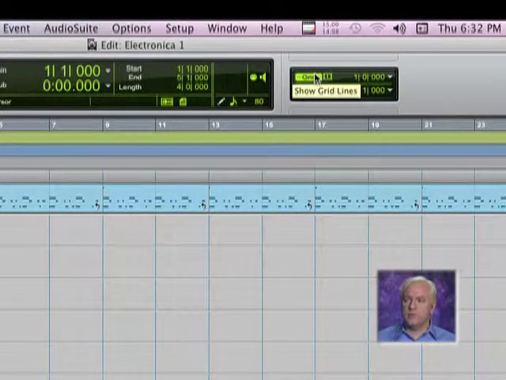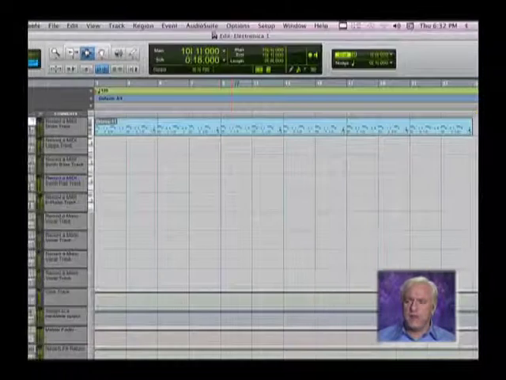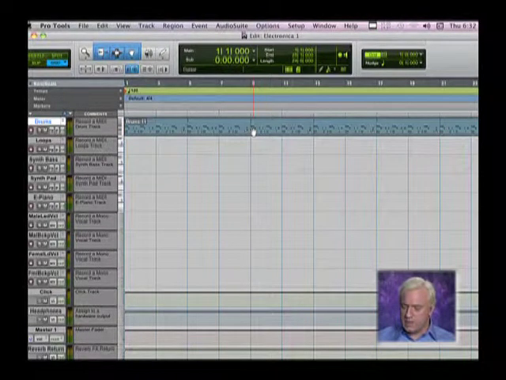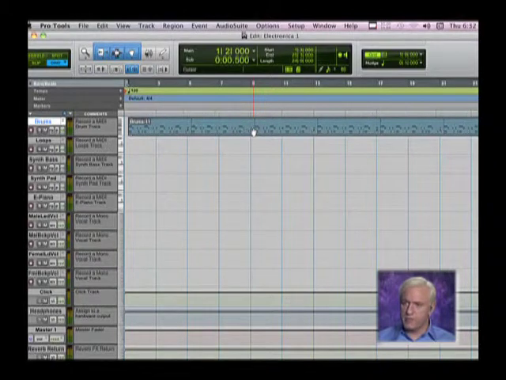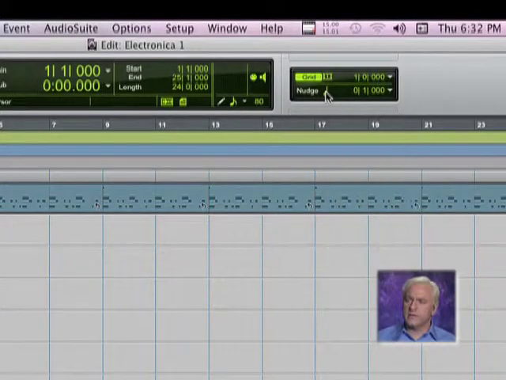To the right of that, you will notice our nudge values. So we can nudge stuff around. I can make a selection, say, and I can use the plus or minus on my numeric keypad to nudge things backwards and forwards. The nudge value is controlled here. Right now it's set to a quarter note.